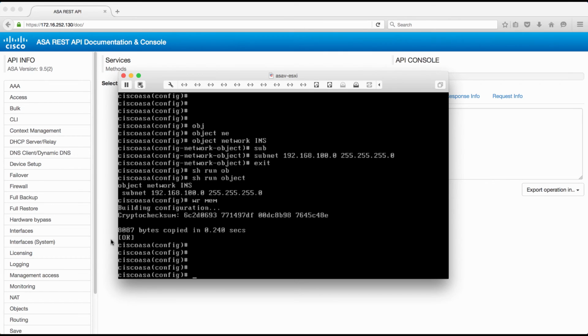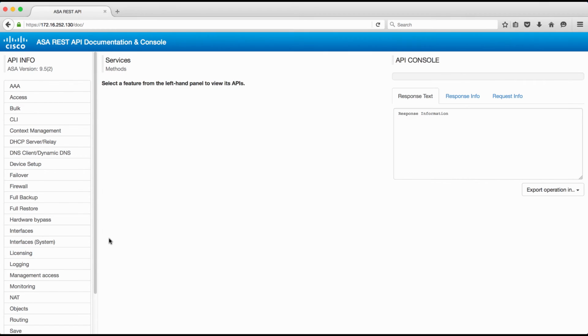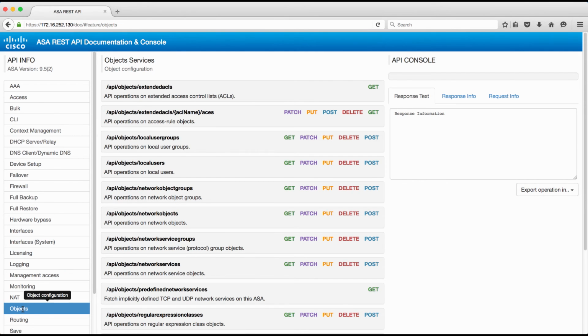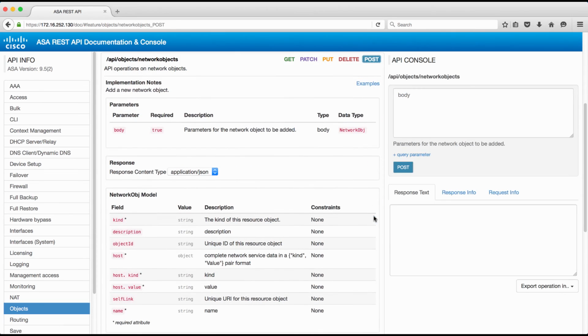I'll go back to the REST API console, and here on the left-hand side we have a lot of functions. Since I've created a network object, I'll click on object configuration, and I will be clicking on post because I need to post this back to ASA. So I would be exporting the post response, and I will export it as a Python script.